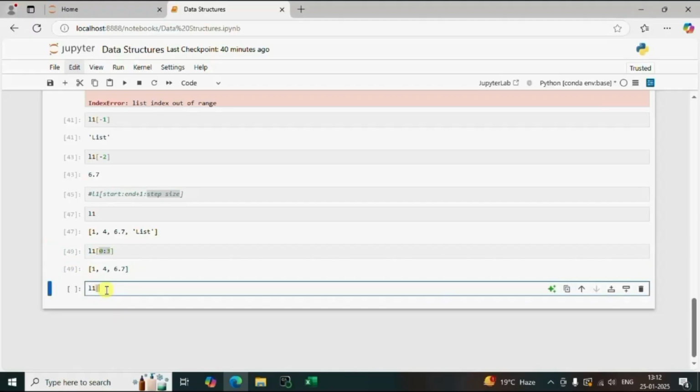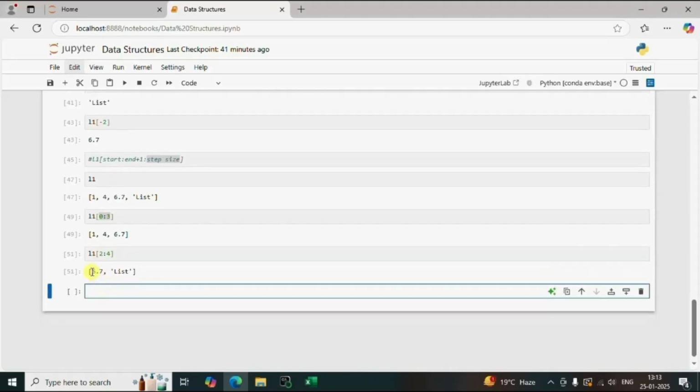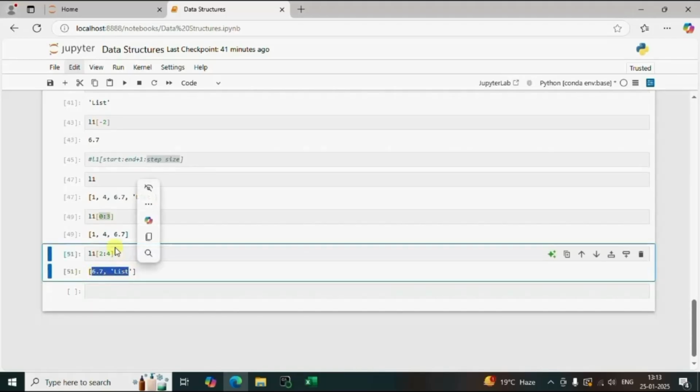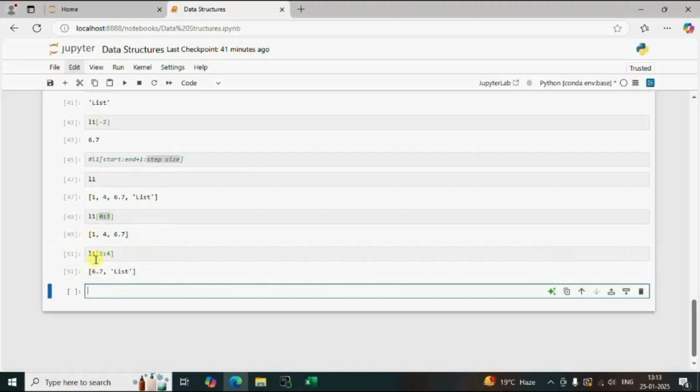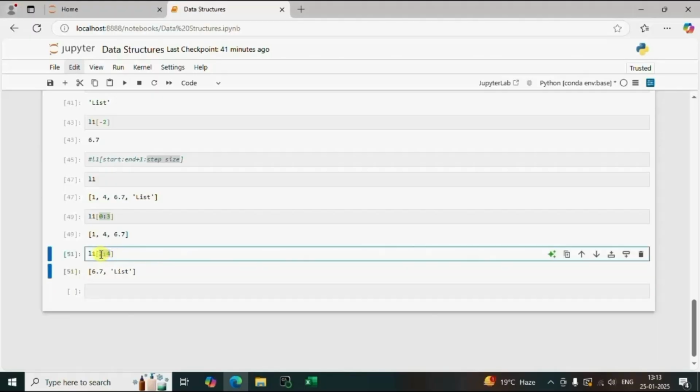Now suppose we want element 6.7 and this string from list L1. So the index of the starting element, which is 6.7, is 2 colon, then the index of this last element is 3. Here we will write index of the last element plus 1, that is 4. Press shift plus enter. So now here we are able to get elements 6.7 and this string from list L1. This simply means give me elements from the list L1 starting from index 2 and go till index 4 and not including the element which is stored at index 4. This is an easy way to remember this concept. Now you know how to get multiple elements from a list or a tuple using slicing.